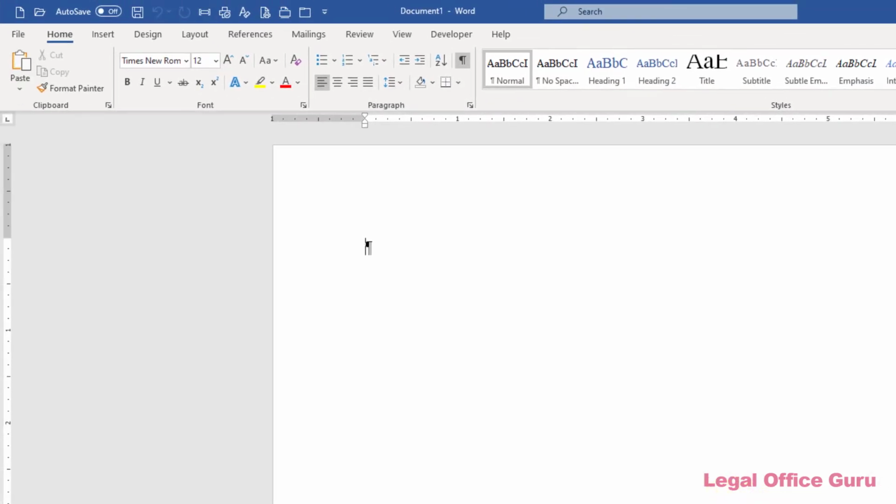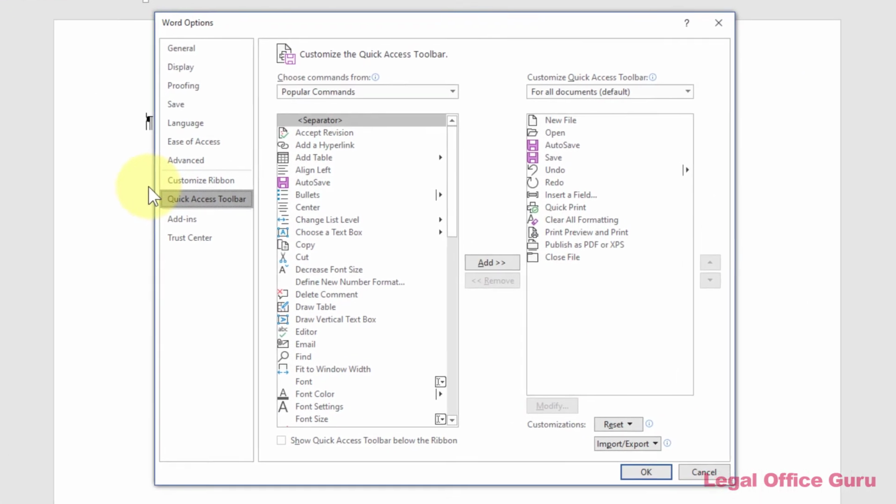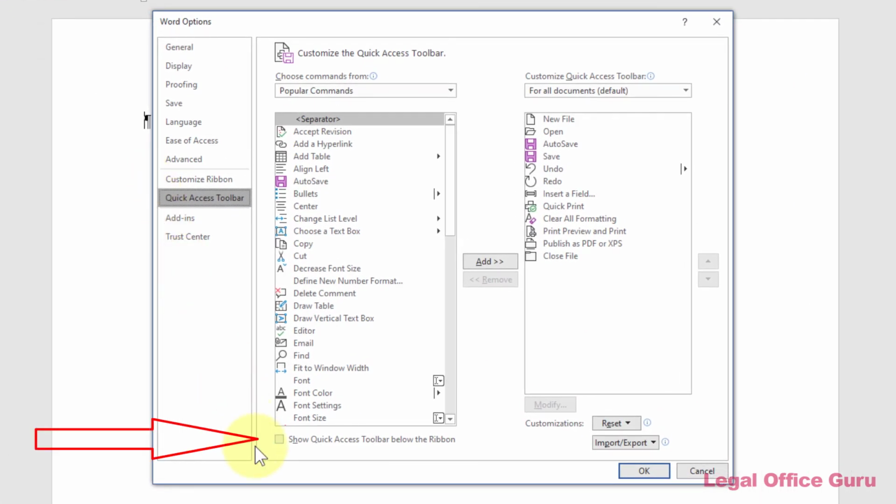By the way, if you prefer to have your Quick Access Toolbar below the ribbon and not above it, you can move it by clicking the drop-down on the right and choosing Show Below the Ribbon. Or, if you're still in the Options dialog box, checking the box next to Show Quick Access Toolbar Below the Ribbon.